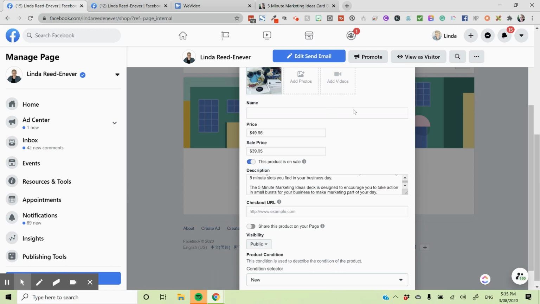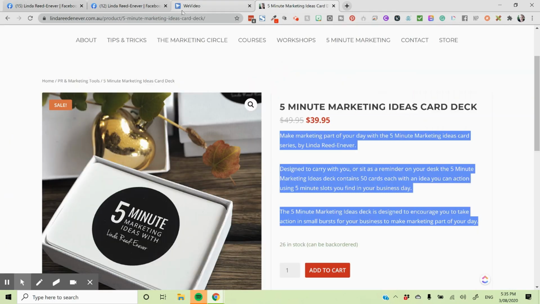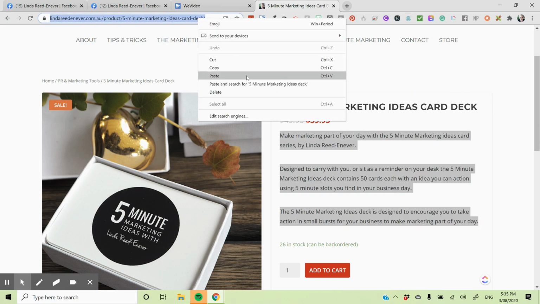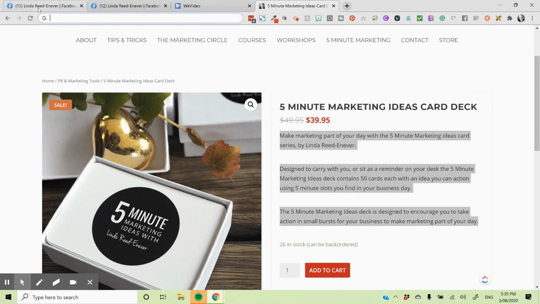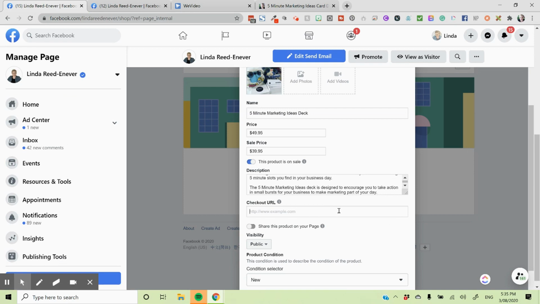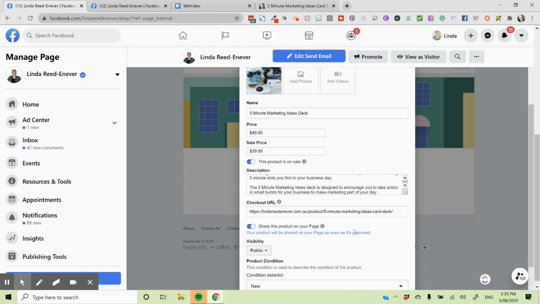And this is how you add a product to your shop. Now the checkout URL, because we are in Australia and we don't have the new shop feature yet, we copy, and we can pop our URL in here. Do we want to share the product on our page? If you add your product slowly, definitely you want to do that.